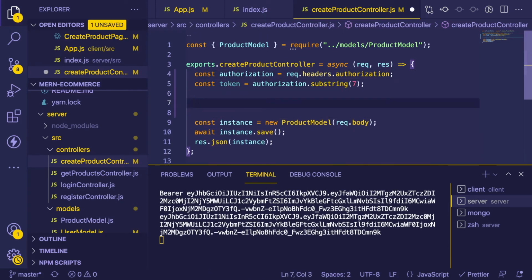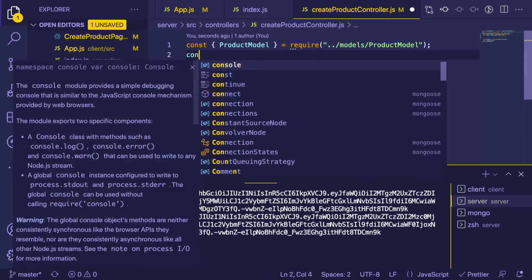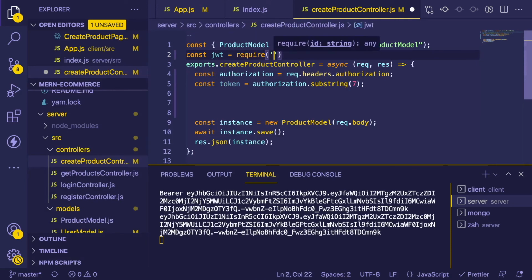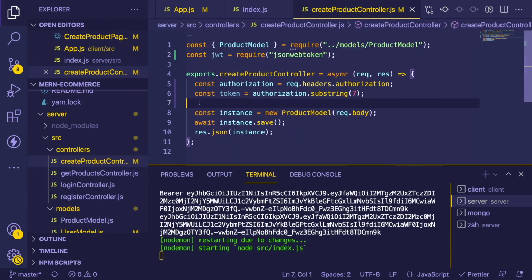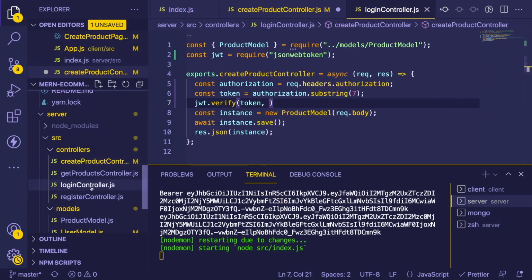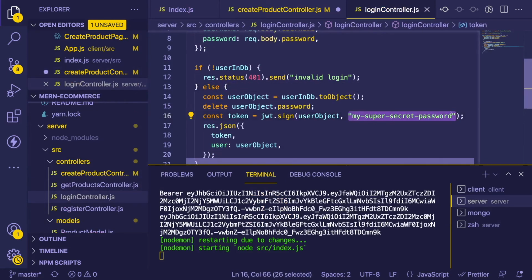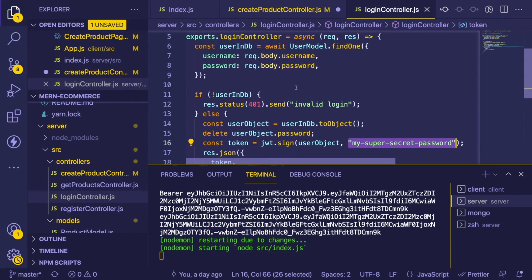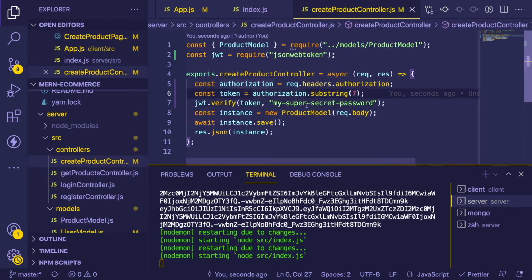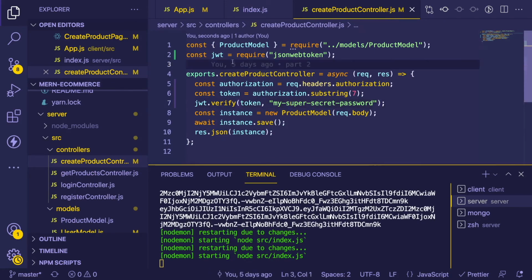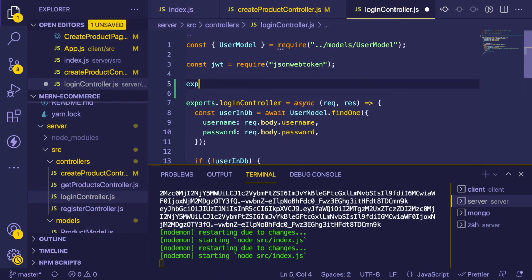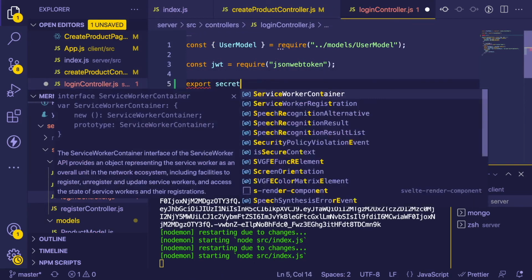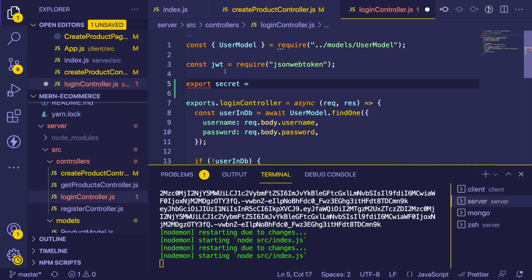So remember in the last couple of parts, I talked about how you need to verify the token. So here is our opportunity. We can bring in that JSON web token package, and we can call jwt.verify and pass it the token. And then also we can pass it that my super secret password here. So let's just go ahead and move that over. This is kind of sloppy. We need to make this an environment variable, but right now, let's just go ahead and export that. I'll just say const secret or export.